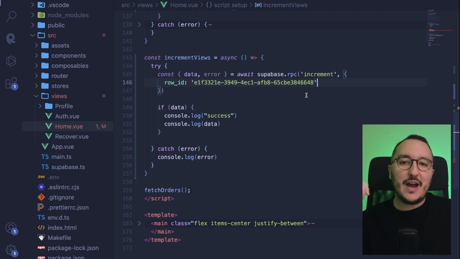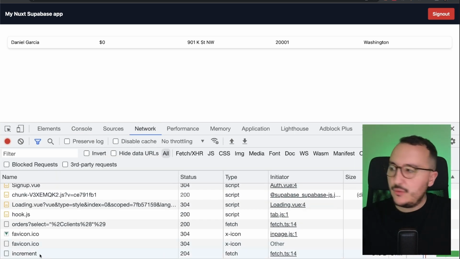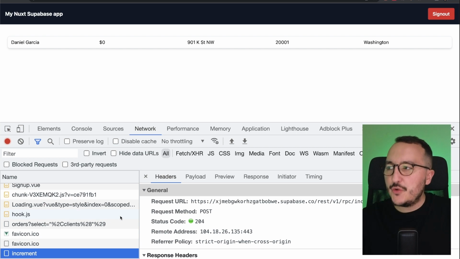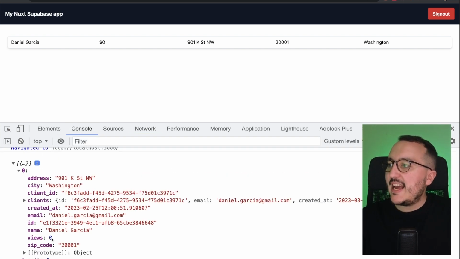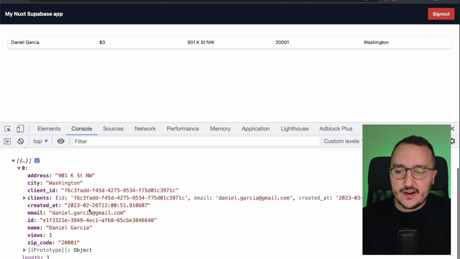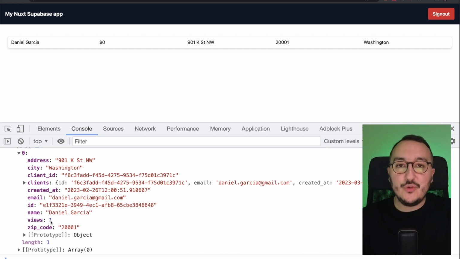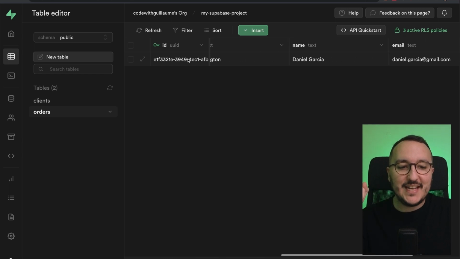Let's go back to our app and let's check if we pass from 0 to 1. Back in my app, I'm going to update. Let's look at the network, and we see down there that I called increment. Here we are. If I look at the object in the console, I got view 0. So I'm going to update again, and let's look there. And here we are, we got views 1 here. Of course, we don't count the view that we just passed. So if we get back, here we are, we see that we got 2 views for Daniel Garcia.